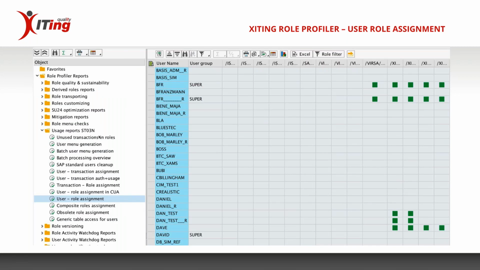Next example is something slightly different, but also interesting. If you just want to find out, okay, who has assigned what role? So give me a list of users and show me the roles that they have assigned. And that's what that report is basically for. So you get a list of users, and you can make a user selection as well, so it doesn't show all of them. If you have 50,000 users in the system, you may not want to display them all.